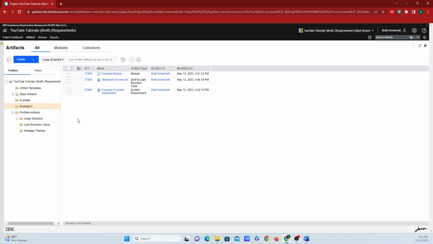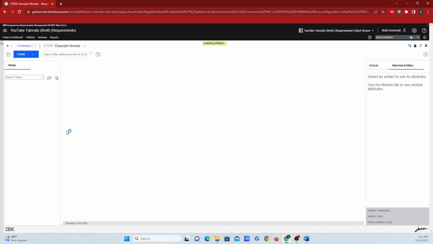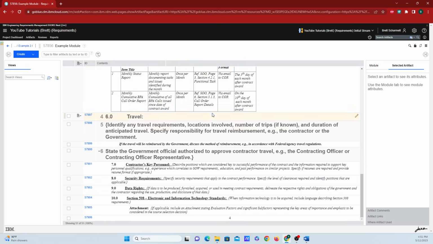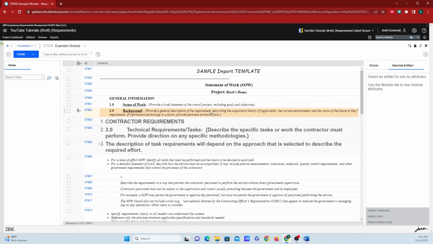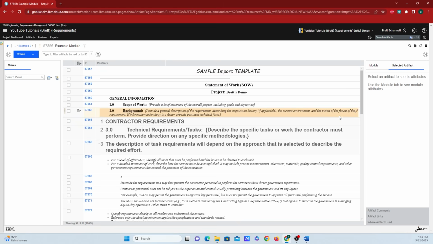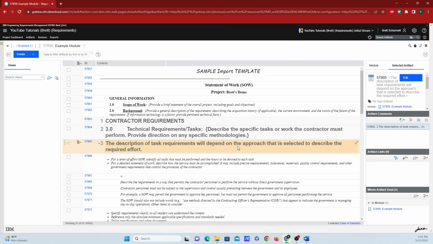So our window right here has refreshed, and mousing over this blue link right here that says example module, we can see our rich hover has appeared, and there is a bit more information. Clicking on that will bring us into the module itself, and now this looks pretty similar to the Word document. But the key thing is that it's all living inside of DOORS Next, and we can edit stuff directly from here.